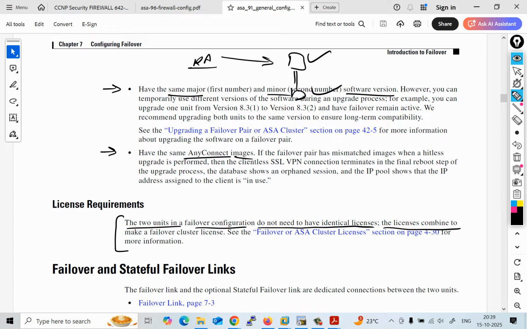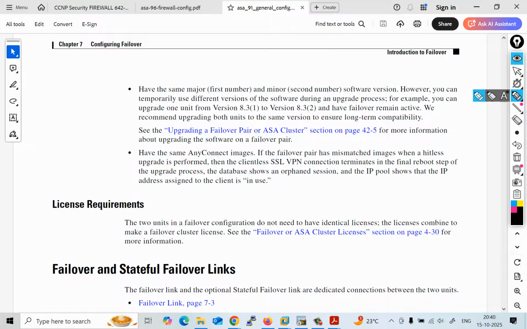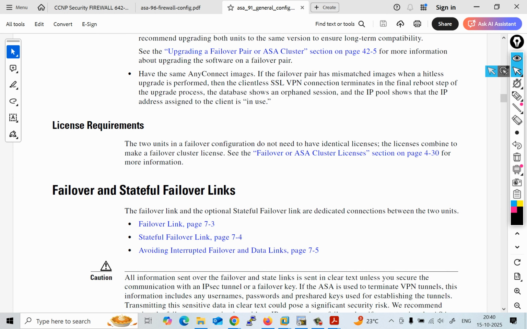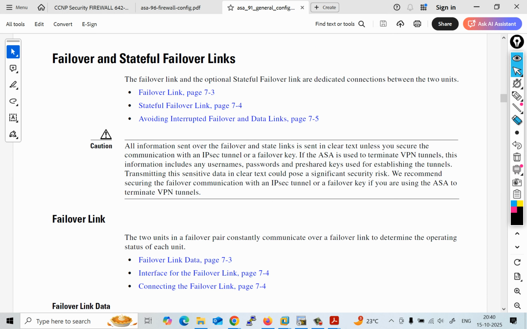The licenses are combined to make a failover cluster license. That is how you can check whether failover is included in your base license or not. So you must check before procuring the device and the license. After that, we have two major things here. The first one is the failover link, and the second is the stateful failover link. What is the failover link, guys? The failover link and the optional stateful link are dedicated connections between the two units. So we have these two links for different purposes.